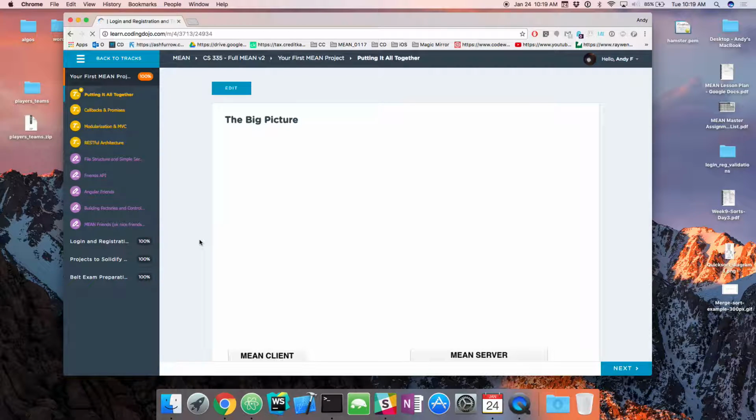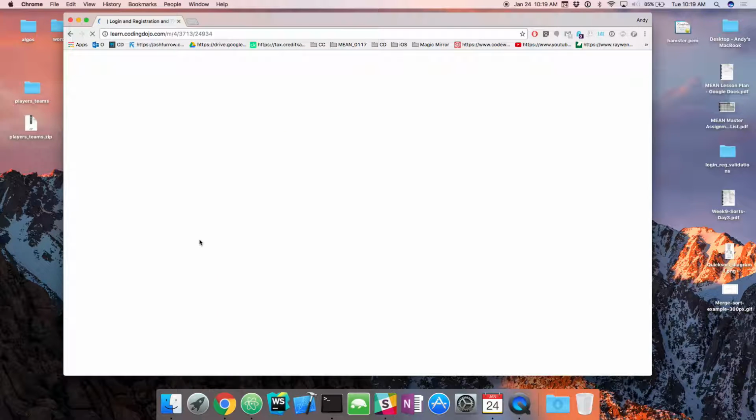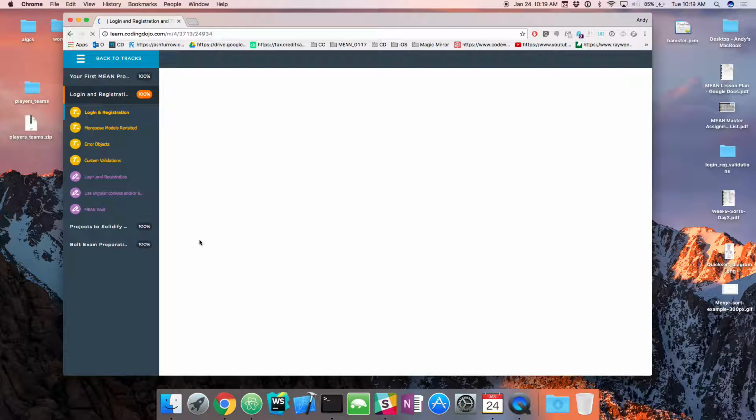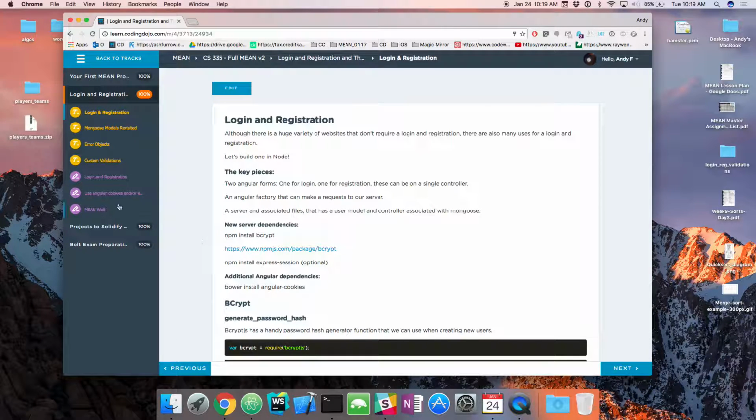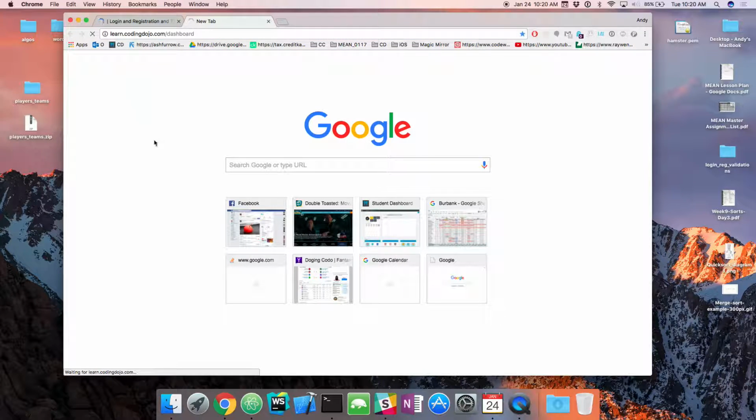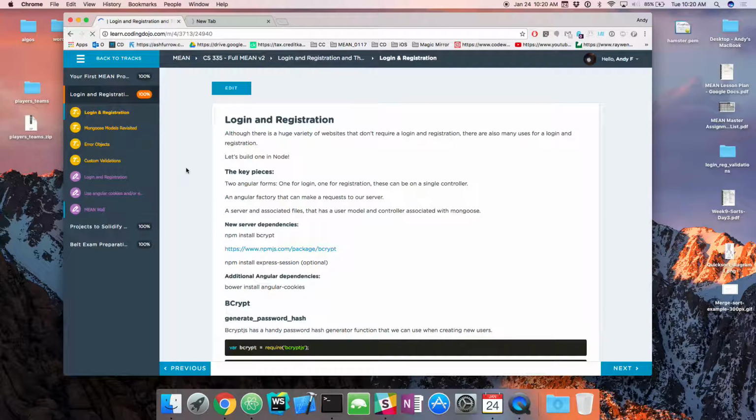So you're going to have your messages and your comments, right? So in addition to our users model, we're going to have to create a messages model and a comments model, right? And we're going to use our associations that we learned in the Mongoose chapter to help us do that.